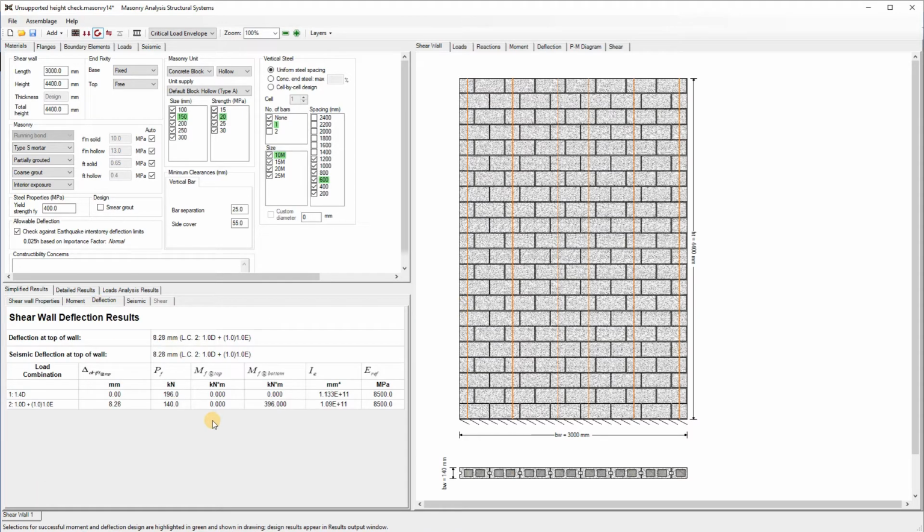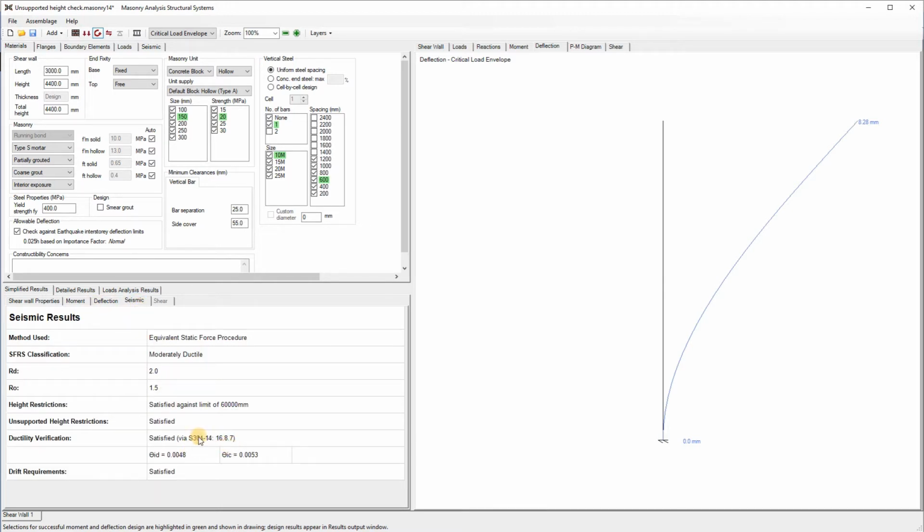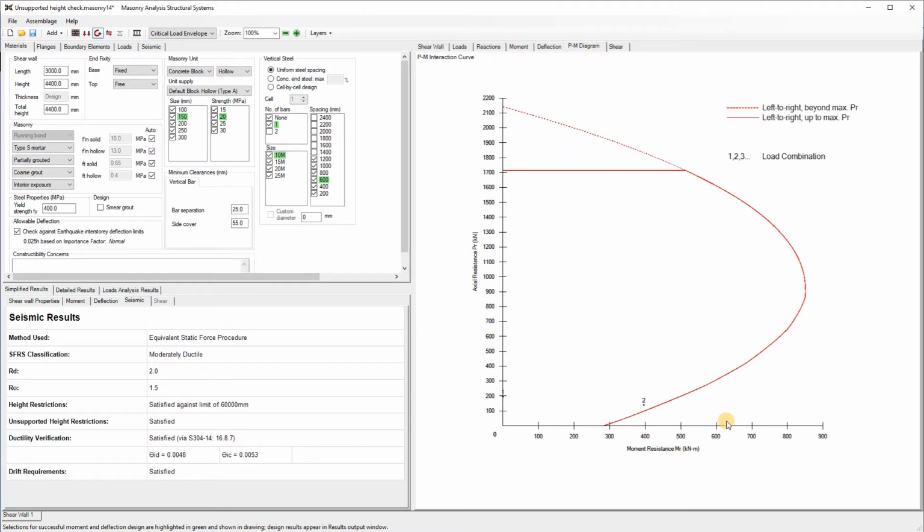So we have a new deflection tab looking at the different load cases. If we look at the earthquake one, we have about 8.28 millimeters of drift that you see happening up here. And that is also taking into account what the ductility is and the importance factor. That's all being done as well. Looking back at that ductility verification, we can see some more results that show up there. I'll click on the interaction diagram quickly to show you it's floated fairly close to this envelope curve.